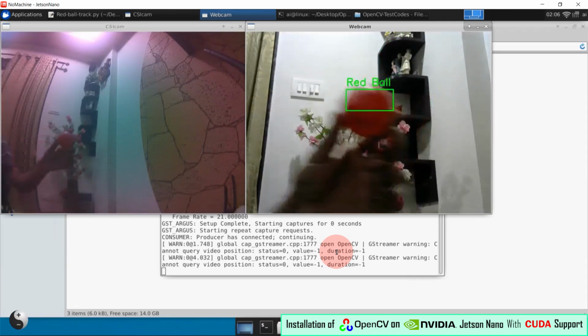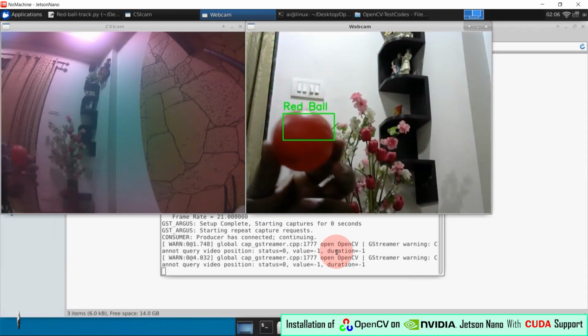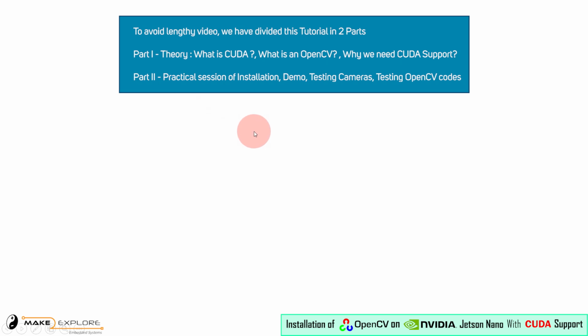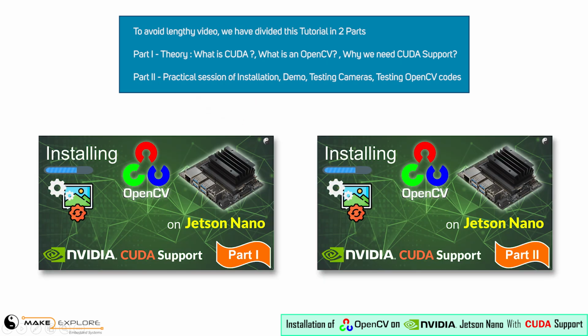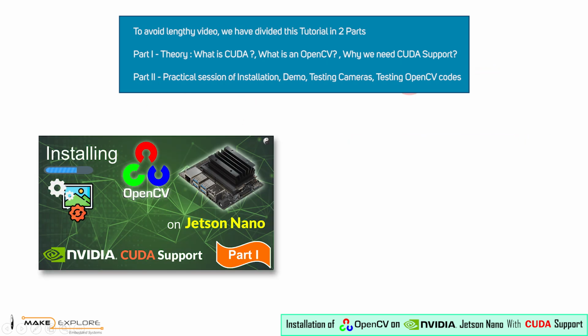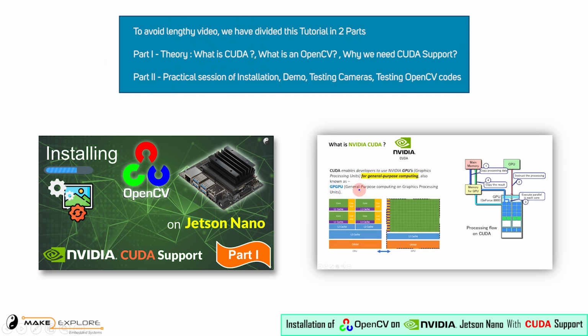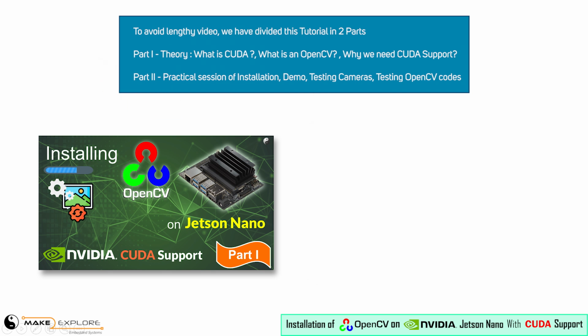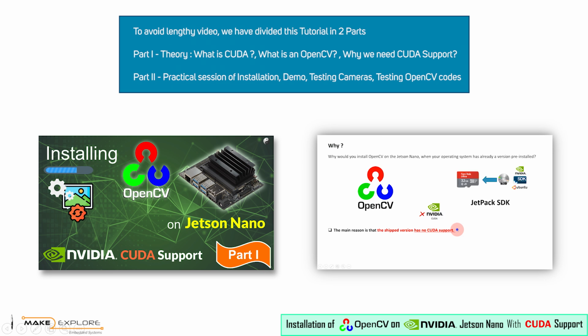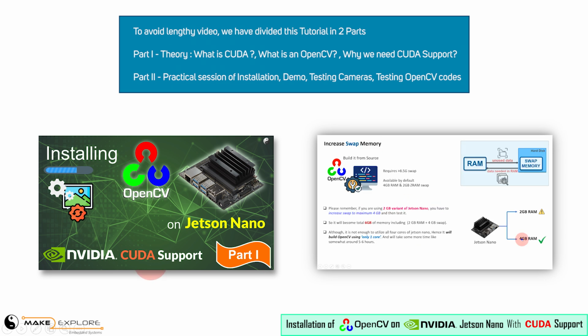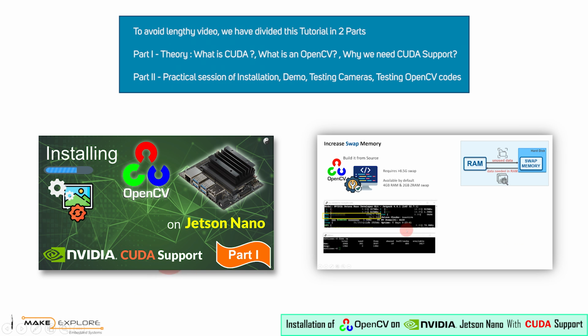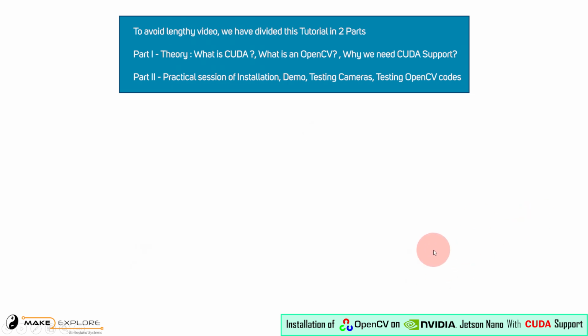Alright, that's it. This is the second and final part of this tutorial. To avoid lengthy videos, we have divided this tutorial in two parts. In the first part of this tutorial, we have seen brief theory about what is CUDA, what is OpenCV, why we need OpenCV with CUDA support for Jetson Nano, what are the prerequisites, and so on.